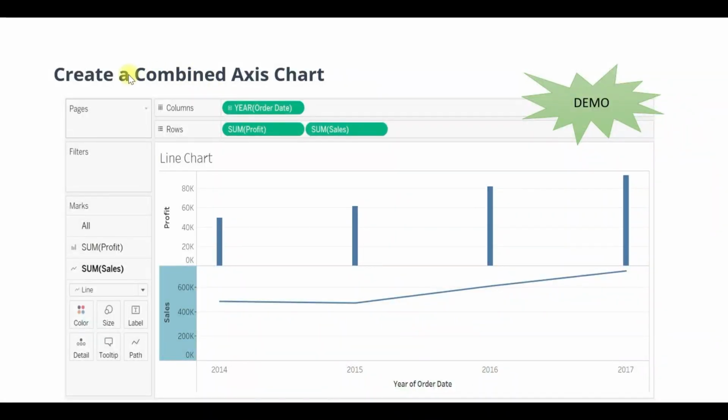Now let's start with our next visual, that is creating a combined axis chart. So this is one of the charts in Tableau which helps us to analyze a single dimension across multiple measures. Like you can see in this example, on the x-axis we have the year of the order date, and how we are analyzing is we are analyzing yearly profit versus sales.